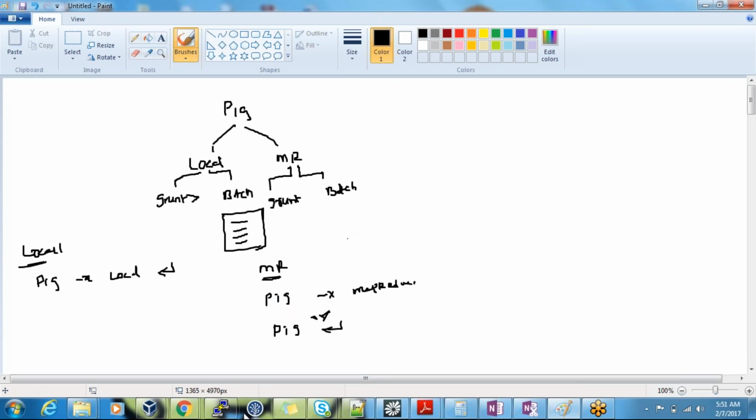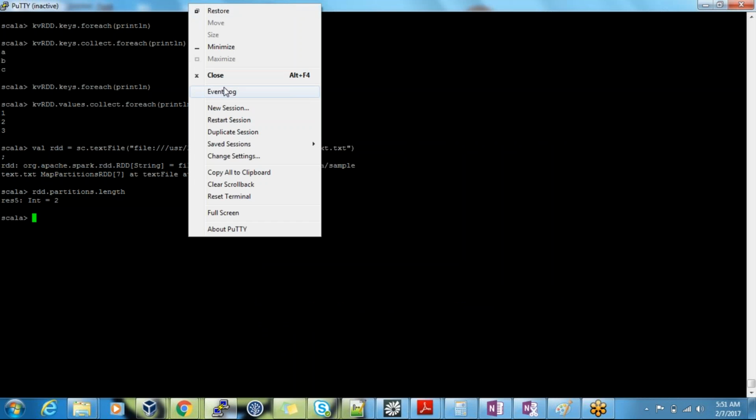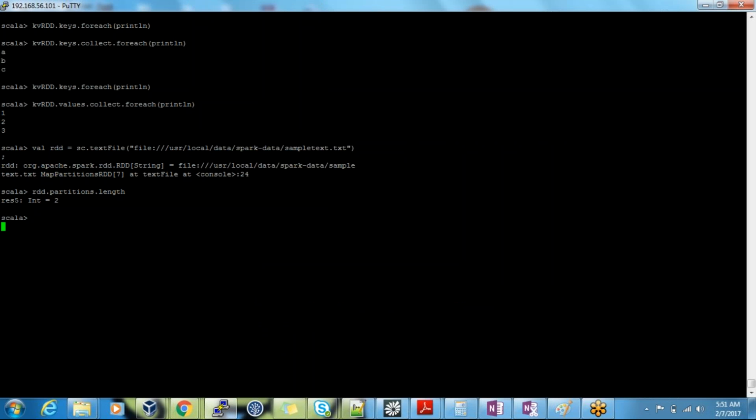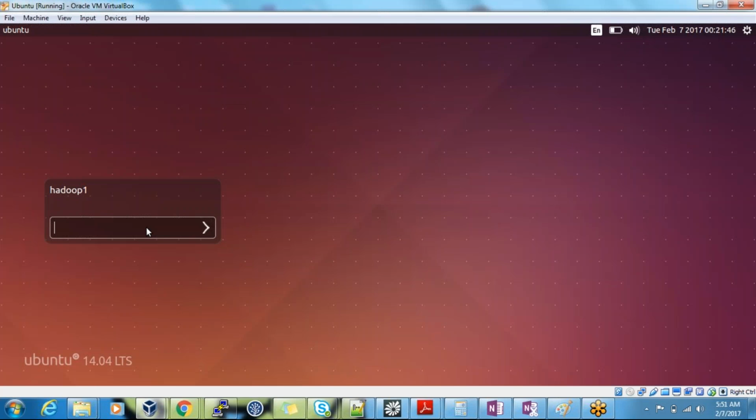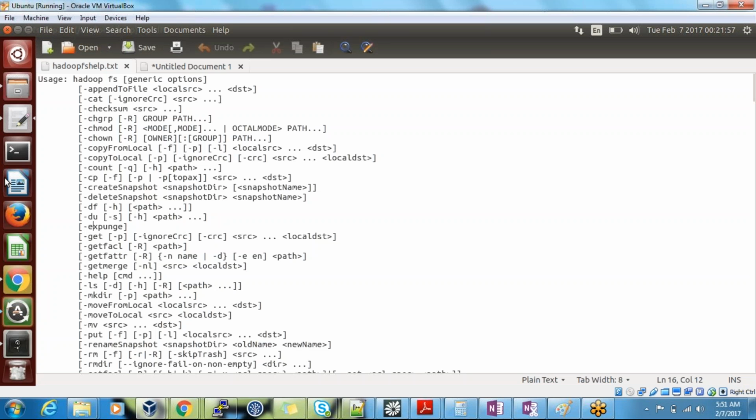Okay, so let me launch my putty. Either you can launch from putty, or you can directly go here and launch it. One second, guys, my machine is really slow. I don't know why. Even yesterday it was giving me a problem.